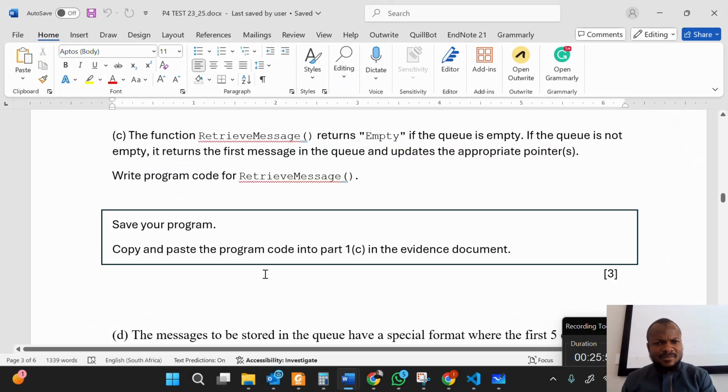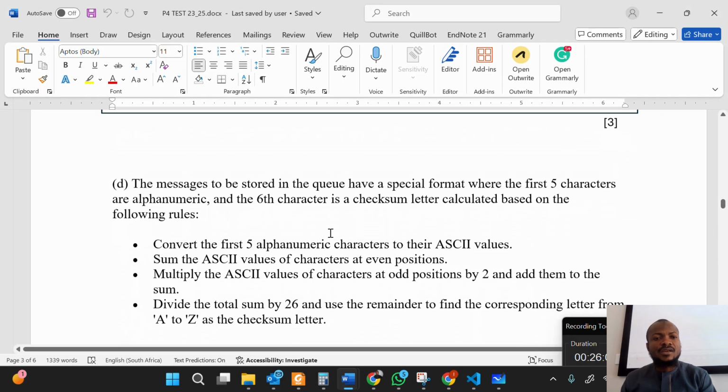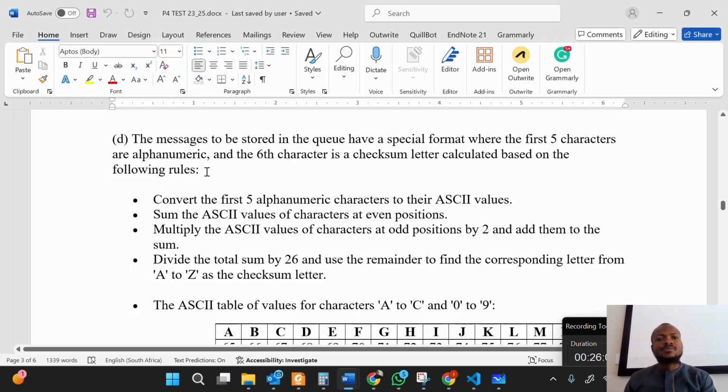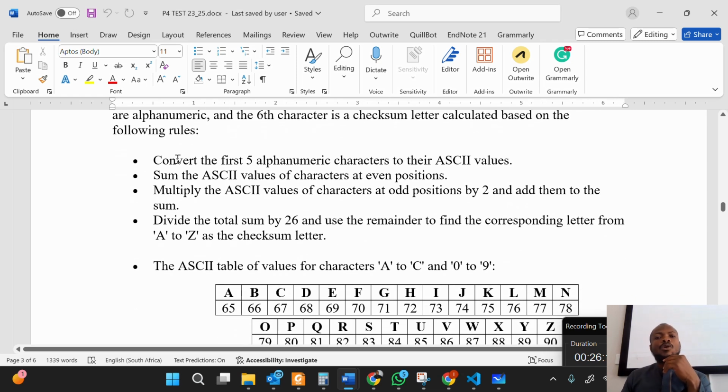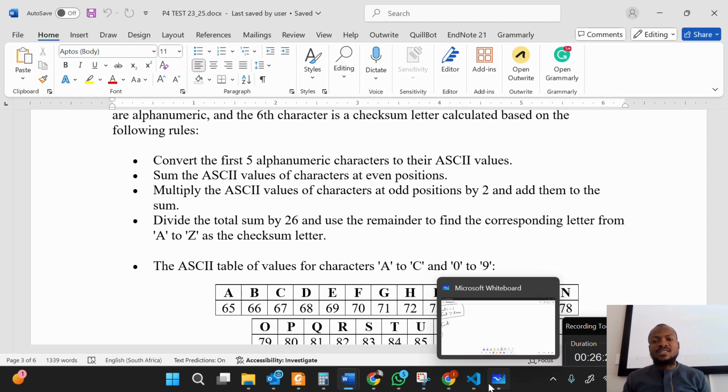Now the next is, we're done with retrieve message, right? Now the next is D. The messages to be stored in the queue have special formats where the first 5 characters are alphanumeric and the 6th character is what? A checksum, calculated based on the following rules. So this is the rule. Convert the first 5 to ASCII value.